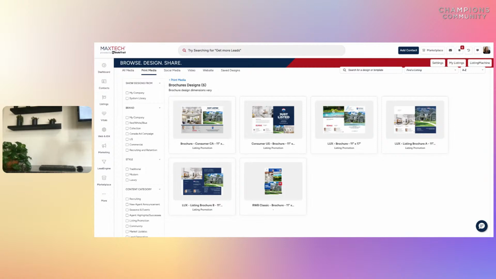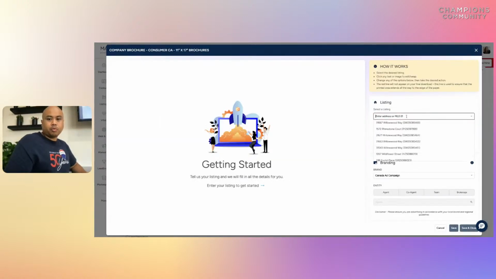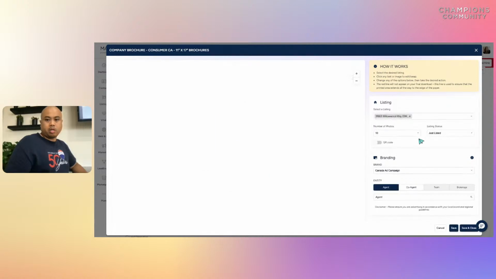You have a listing. We can edit this. Yeah, you can edit it as well. So if you click it, let's edit. You want this one, you have to pick a listing or MLS ID, which should be on there. This is different because this is all of the listings of the company. And then you can pick the number of photos. You can add the QR code to your design.